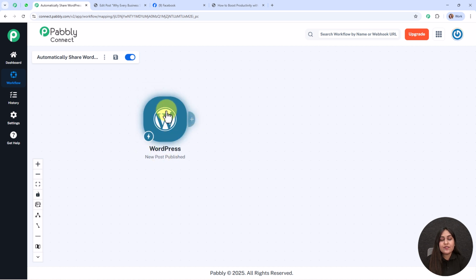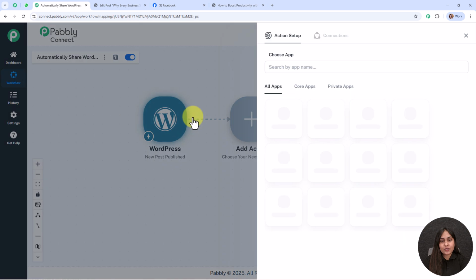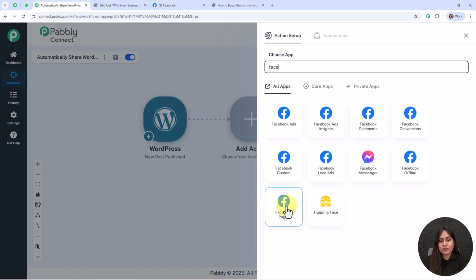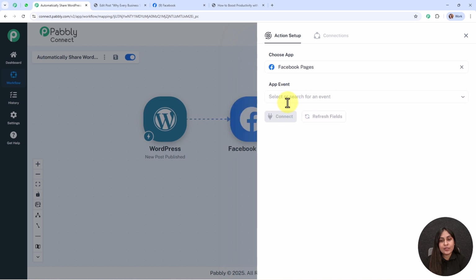So once we have received a new post published from our WordPress, then automatically I want to share about the new blog posted on my Facebook account as well. So for that, I'm going to add an action step over here. And here I'm going to select my action application as Facebook Pages and my app event as create page post. Then we are going to click on this connect.